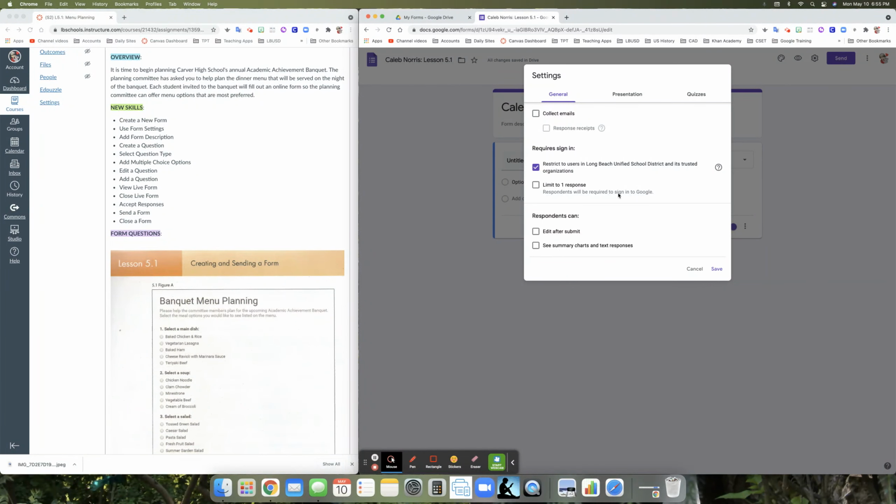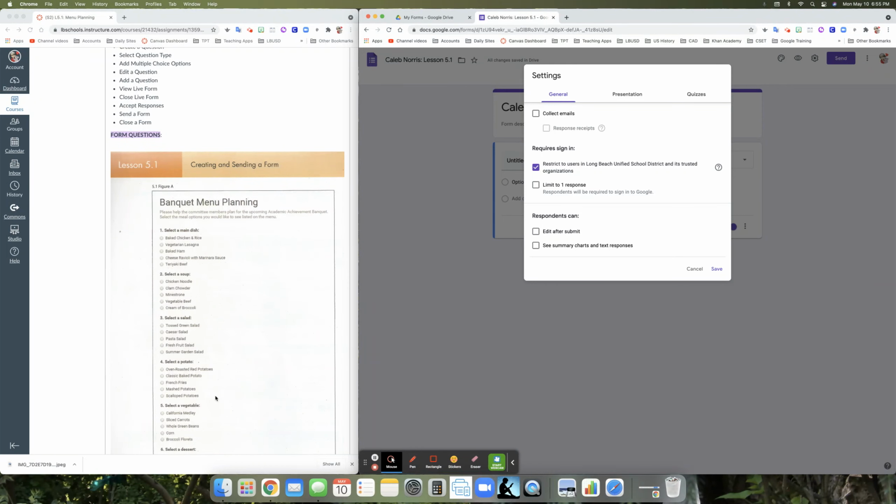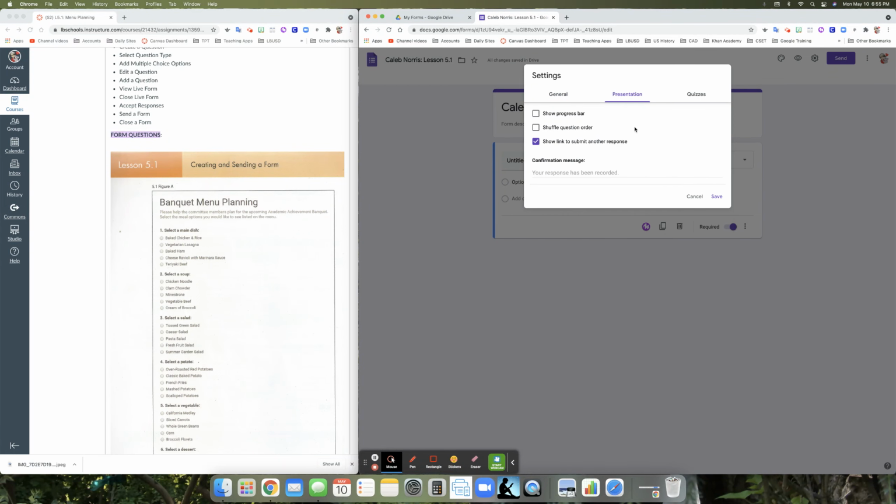And then we'll talk about summary charts and responses later. So if you want people to know what other people who are attending this banquet are going to eat, then you can select this box here. A lot of that might be confusing right now, but once the form is done, it'll be a little bit easier to understand. Presentation is the way that it looks to the people that are taking this survey or quiz.